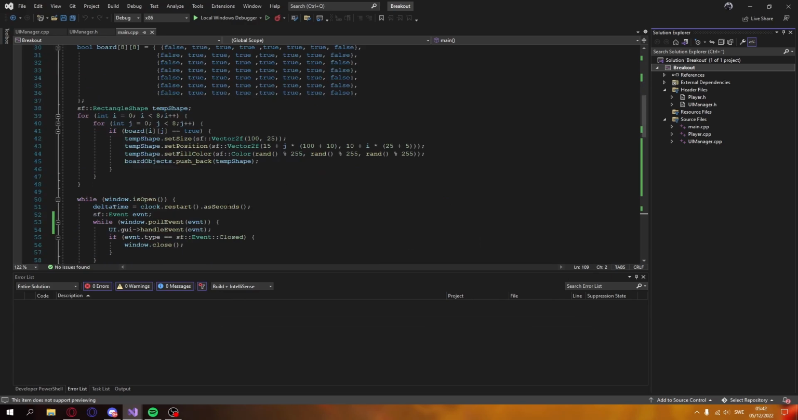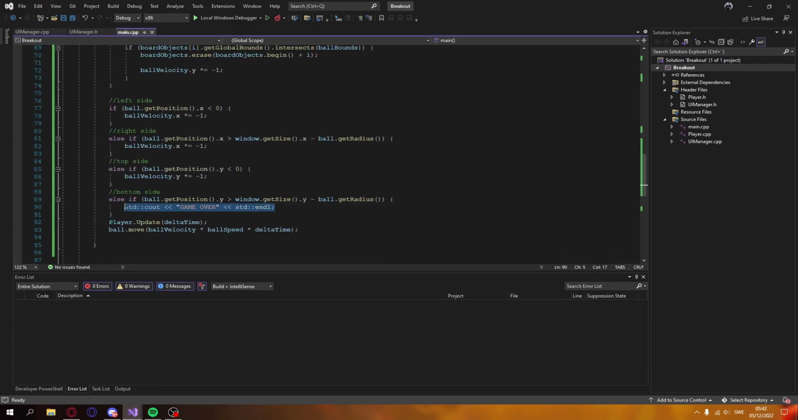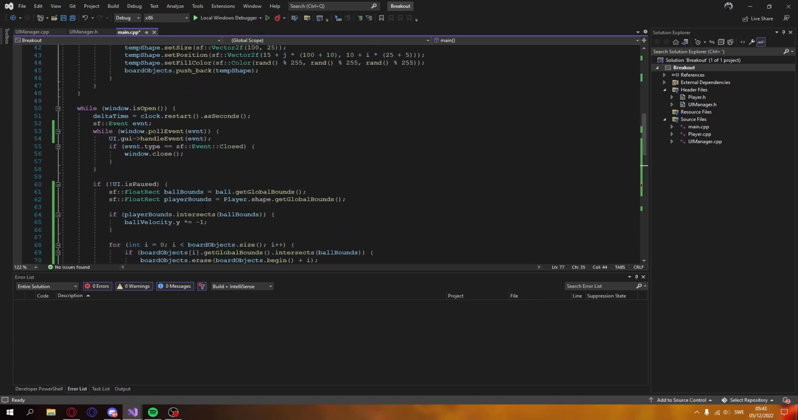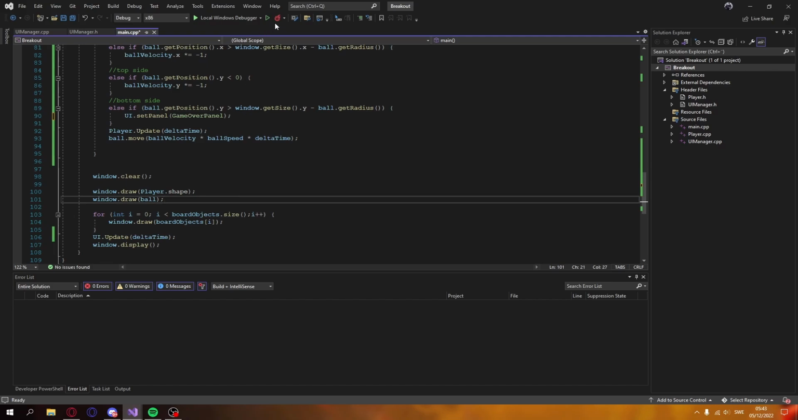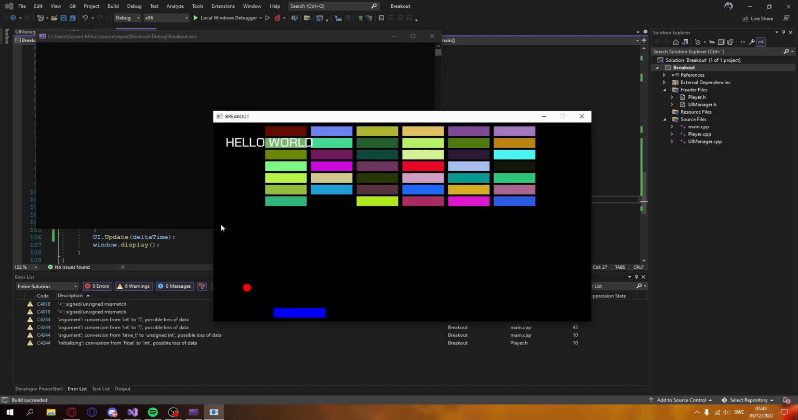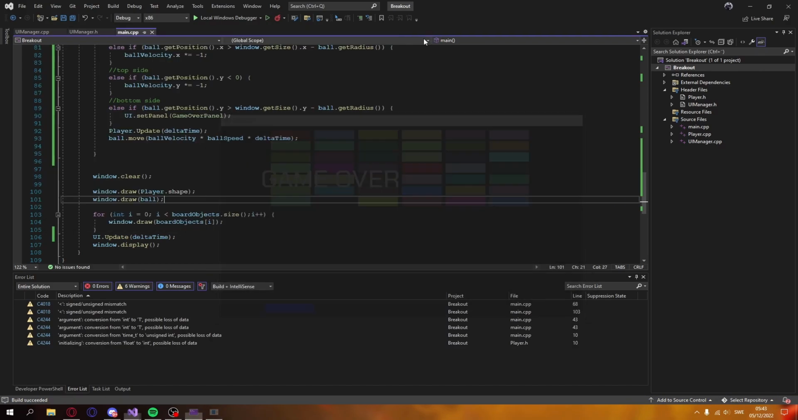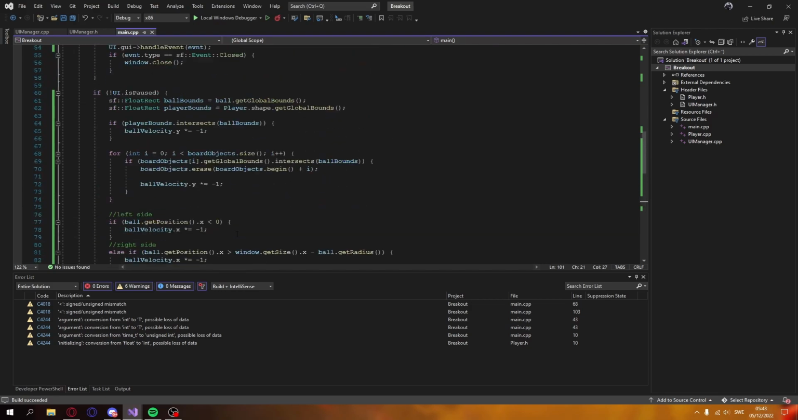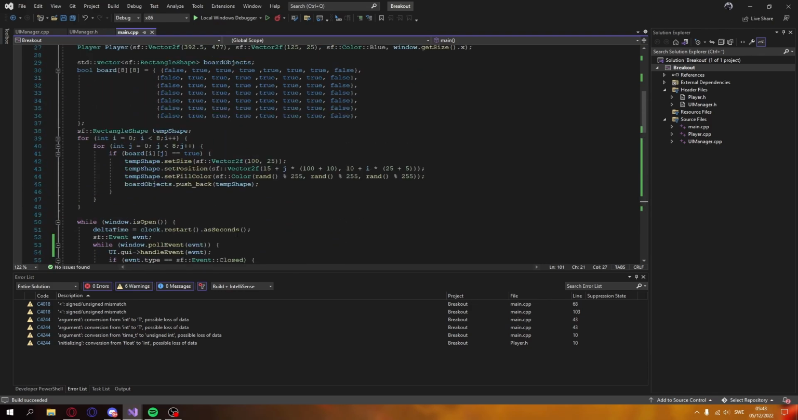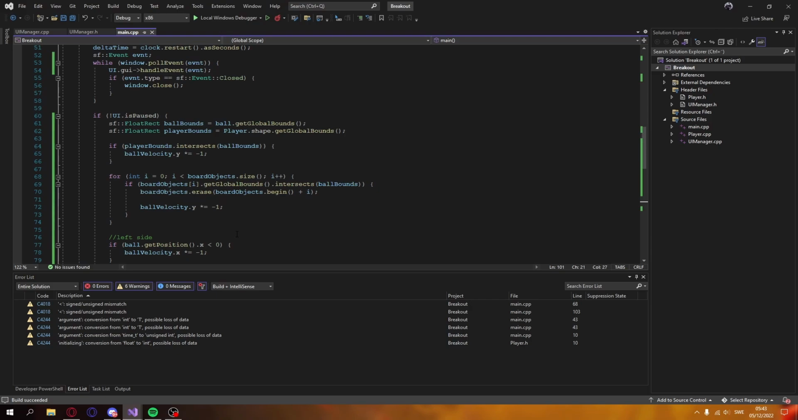And you can see there the hello world, the main panel kind of worked. And when we lose the game, we can also set it to game over. There. As you can see, I'm not gonna have this as a main panel, but it does what it's supposed to do.